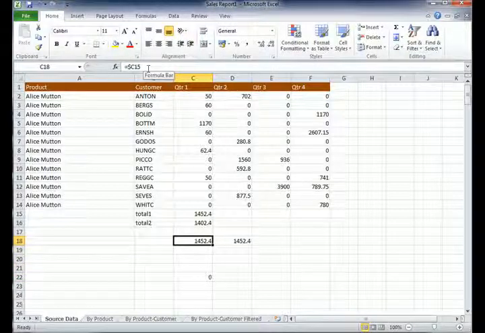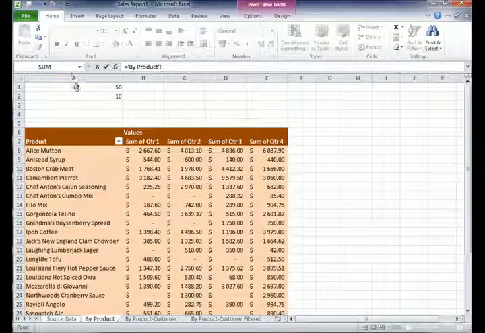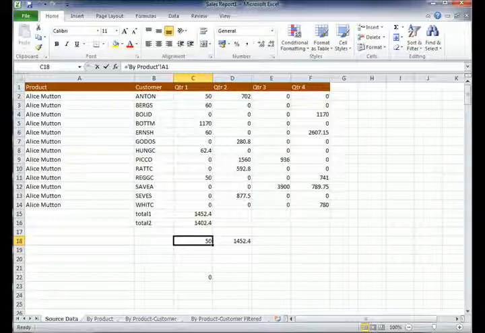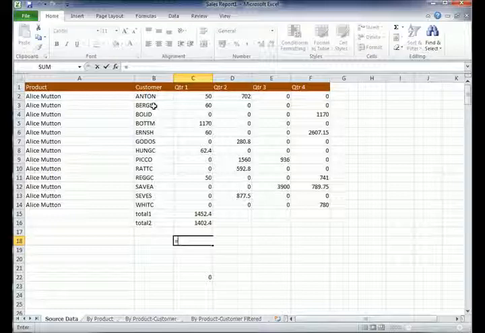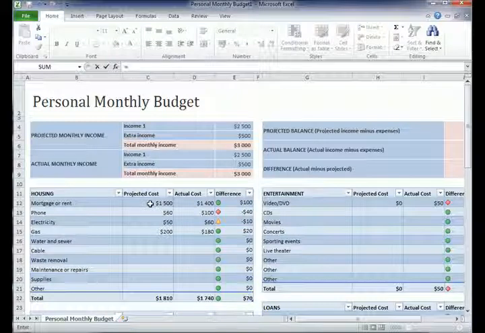Three-dimensional sounds very complicated, but it's not. It's just relative based on a cell that is on another sheet or another workbook. So equals, click on my sheet name, click on the cell, enter. It just adds the name of the sheet. Or on another workbook, but remember your workbook must be open. Equals, this value.